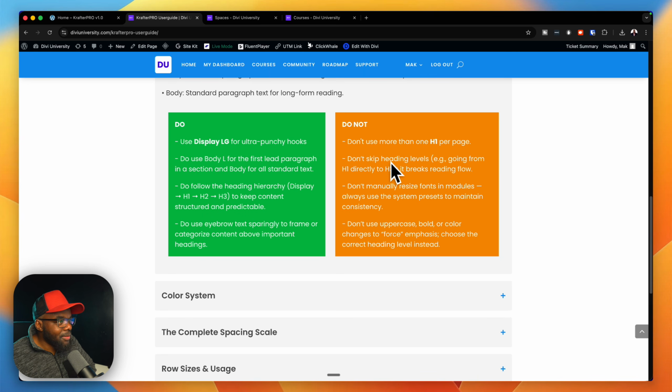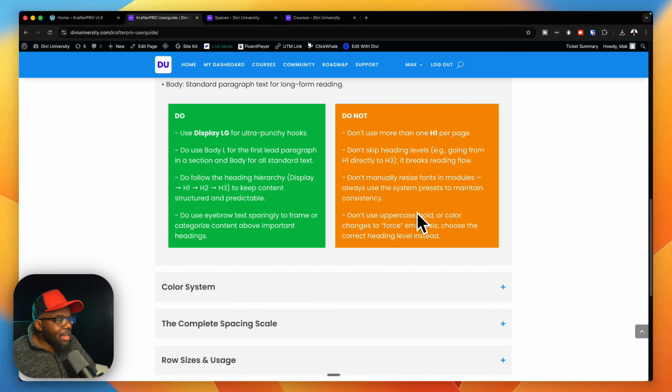So here we're saying, do not use H1 more than once per page. Okay, that's a pro tip. And then here it says, don't skip heading levels, going from heading 1 to heading 3. Again, it messes up the hierarchy of the sizes. It messes it all up. So we have a lot to read here.